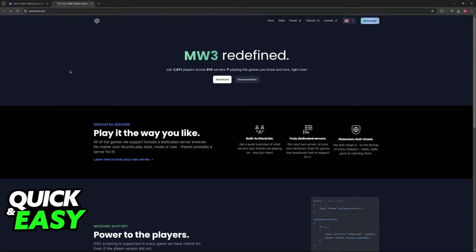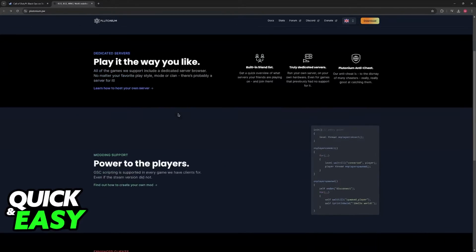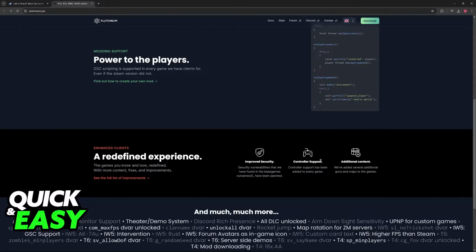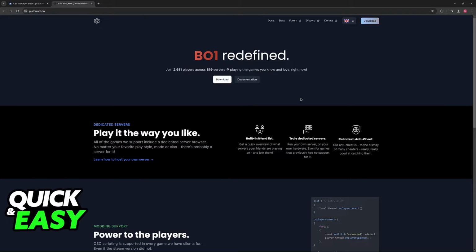Essentially, this is a launcher where you can store all of your Call of Duty games. You just have to select the game directory and you will be able to launch them from here. This is also important because they are going to have much better server support. So you will be able to join community servers with their included anti-cheat.